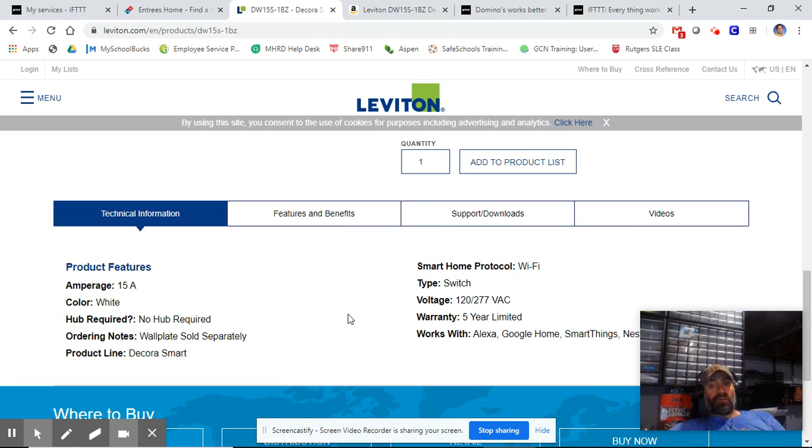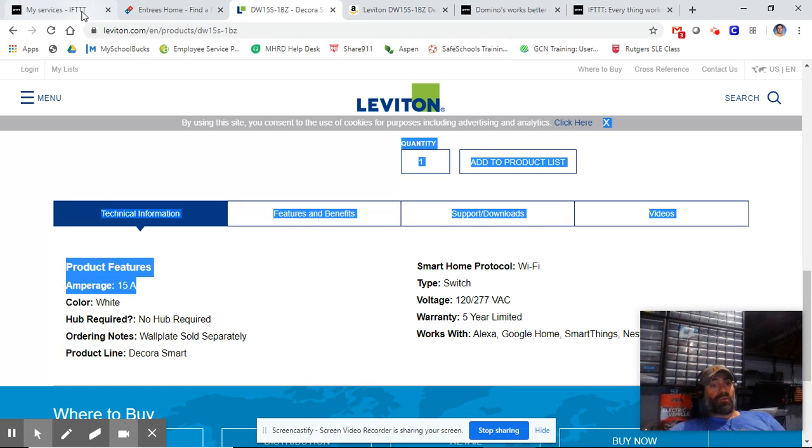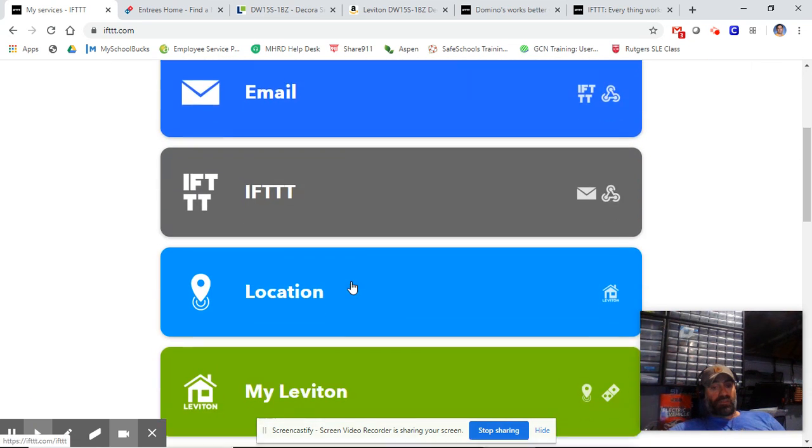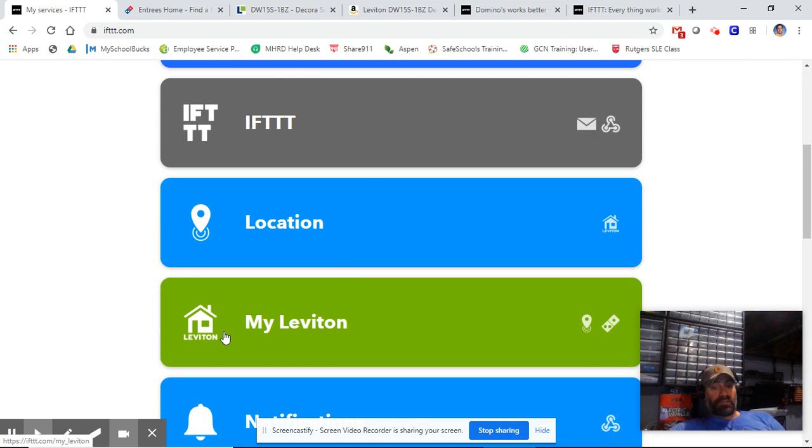But let's talk about what we can do with these switches when we pair them up with IFTTT. IFTTT, like I said, is free. Sign up for it with a Google account, and through that, we can also connect to Domino's. So I'm just going to scroll down here, and here is my Leviton.